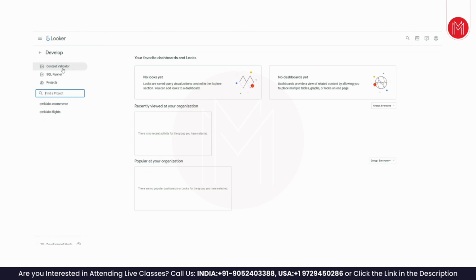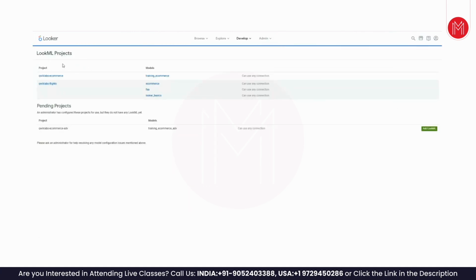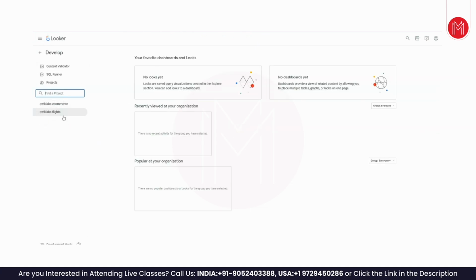So once you click on develop, you'll see three options here: content validator, SQL runner, and projects. For now, keep the content validator and SQL runner aside. It's something different. I'll show you that in a coming session. Focus on the projects part. If you click on projects, there are two projects available as of now: QuickLabs e-commerce and QuickLabs flights. The same thing you see here. Once you click on develop, you see two projects: Labs e-commerce and Labs flight. Let's click on e-commerce.